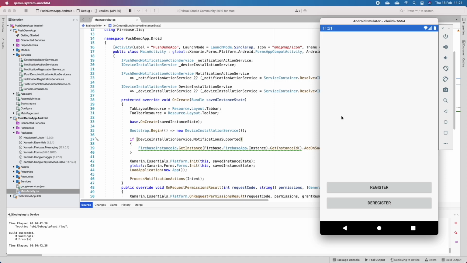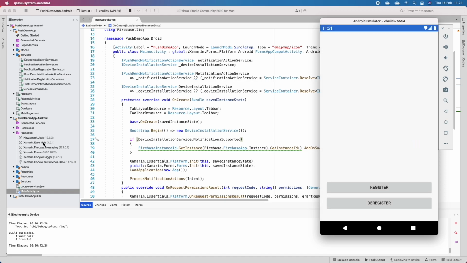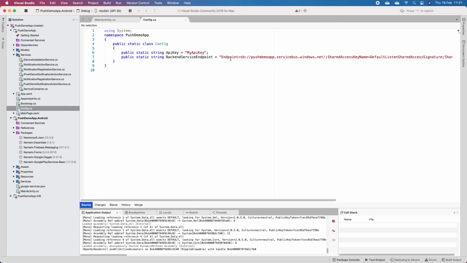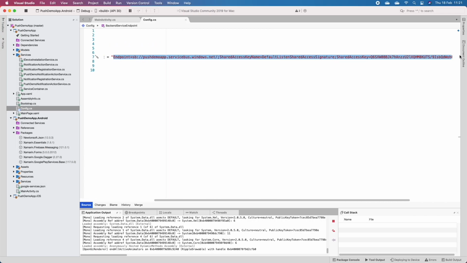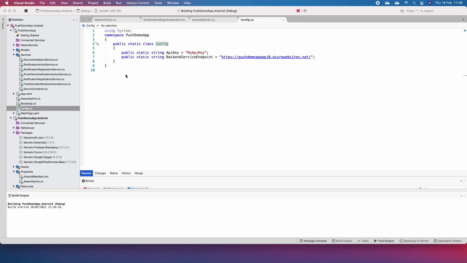So if we come and register, one or more errors occurred. Invalid URI. I think the reason for that is because we go to config. I put the wrong endpoint here. So make sure you do add the correct backend service endpoints, and make sure there's HTTPS, not HTTP. So if I debug that now, we'll see what happens.